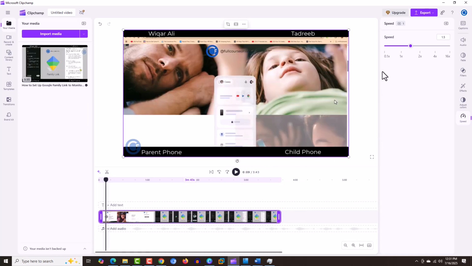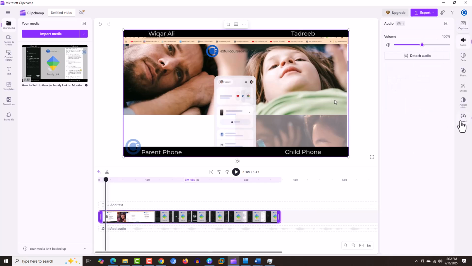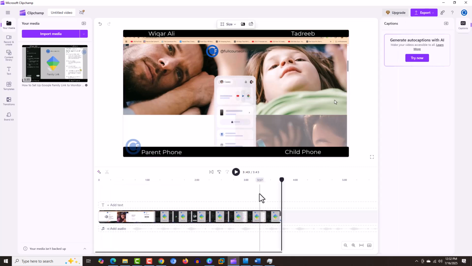And this time it is a bit acceptable. After adjusting the speed, press play to preview how it looks. If it doesn't feel quite right, just move the slider again until you get the perfect pace. Keep in mind that changing the speed also changes the duration of the clip. Slower clips will take more time on the timeline, and faster clips will be shorter.